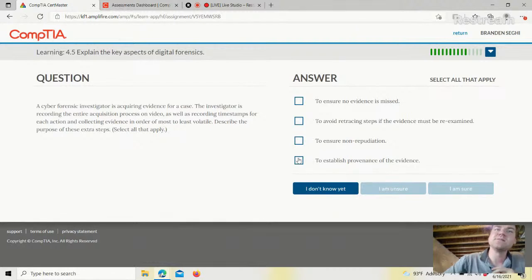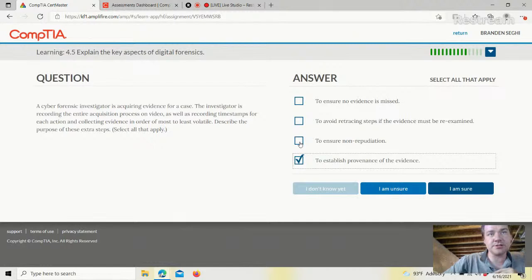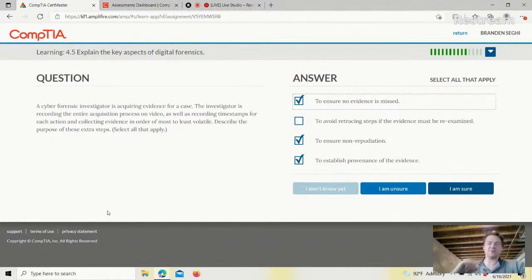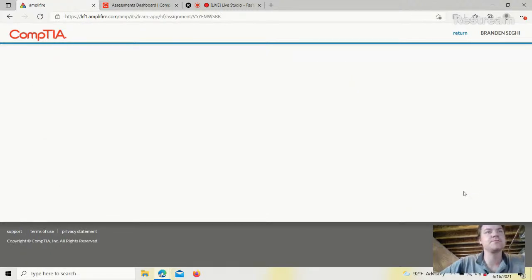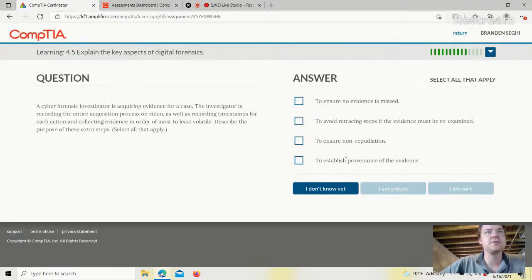So we're trying to establish provenance of the evidence. We're trying to ensure non-repudiation. And we're trying to avoid retracing steps if the evidence must be re-examined. No, that's wrong. To ensure no evidence is missed. That's the important one. Retracing steps, you actually kind of need to do that, because what you're trying to do is create a method in which anybody can perform the same actions. All right. To ensure no evidence is missed, to ensure non-repudiation, to establish provenance of the evidence.